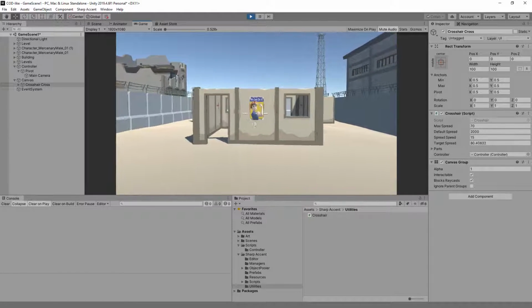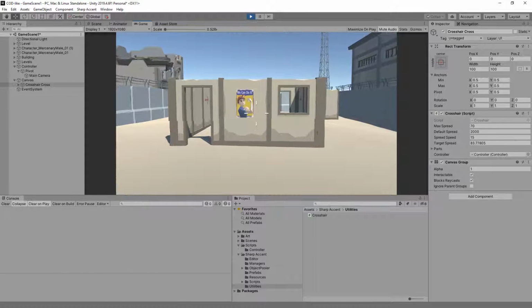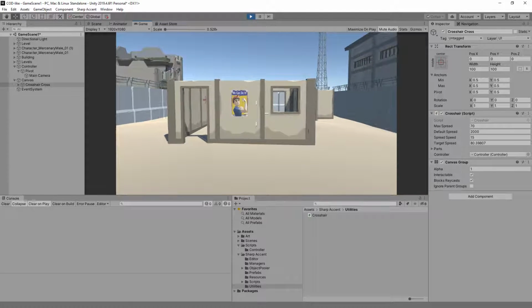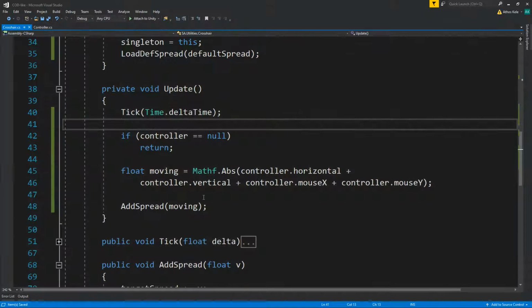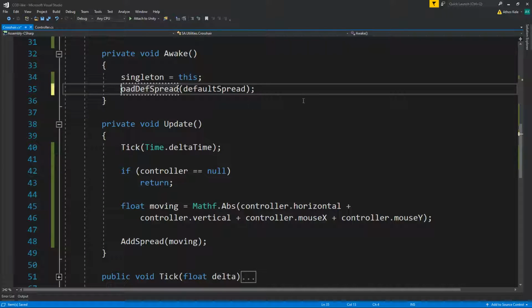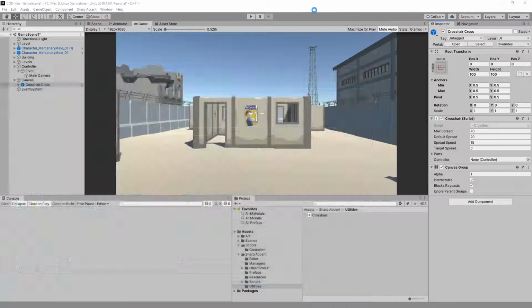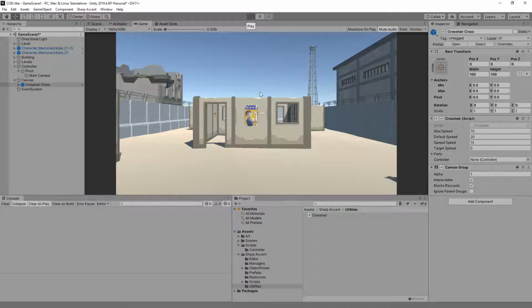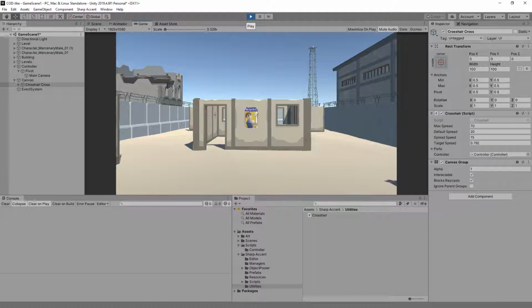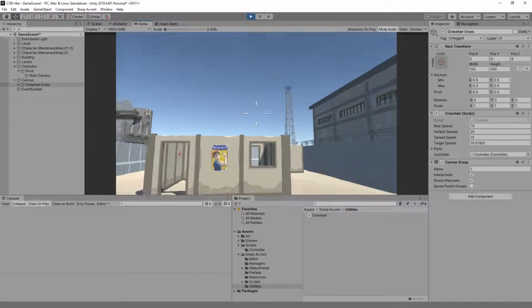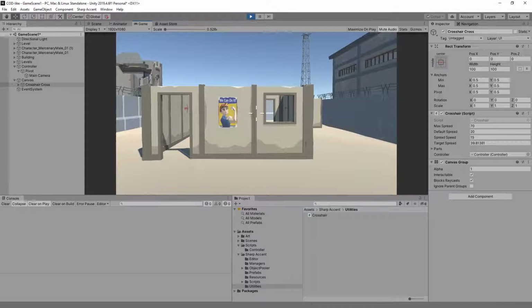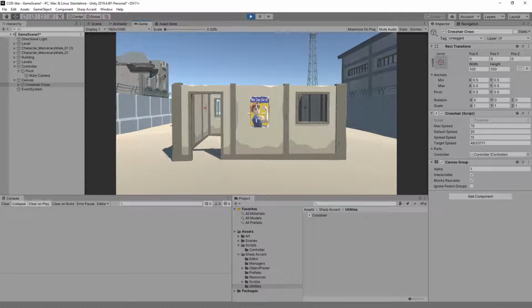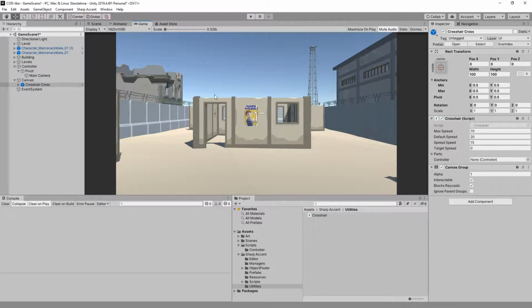Okay, default spread, I think we have a little bit too much. Okay, I think we did something wrong with the default spread. So let's delete that. Okay, and you can see with movement, and it will go back. I think it's pretty much how much we need this. So yeah, let's leave it at that.